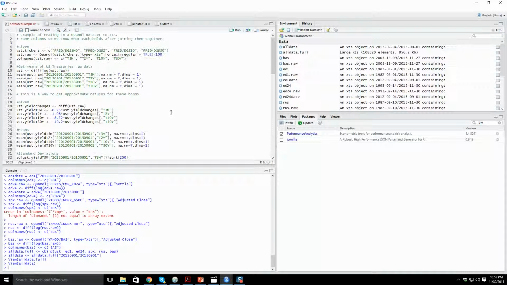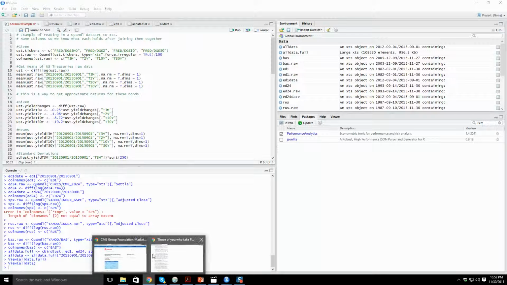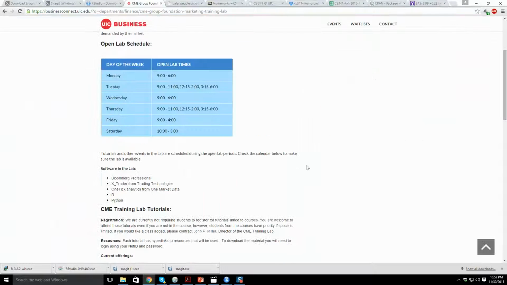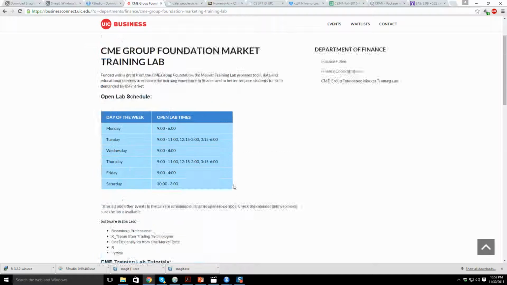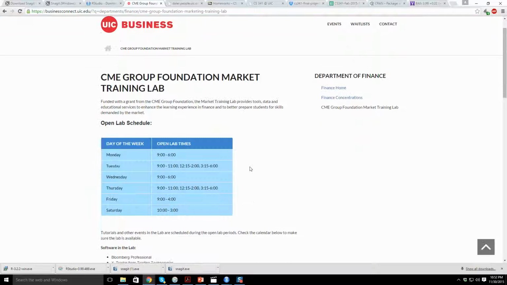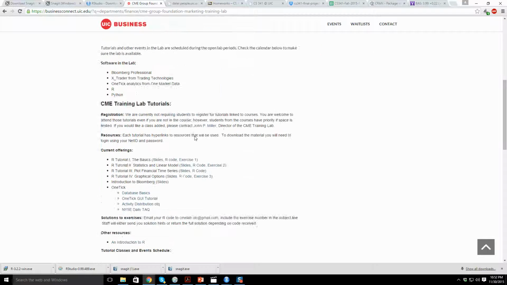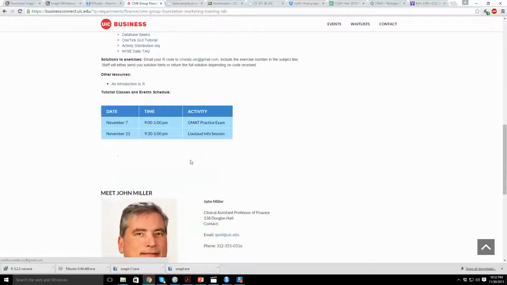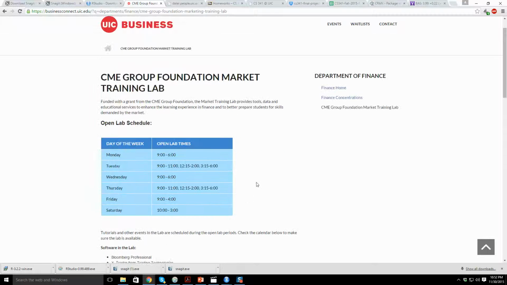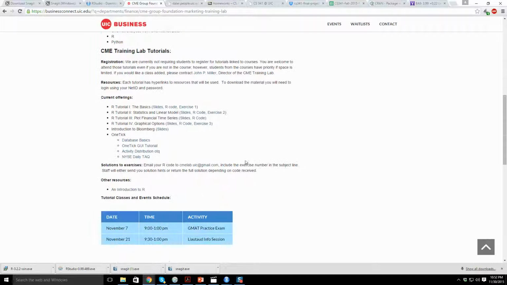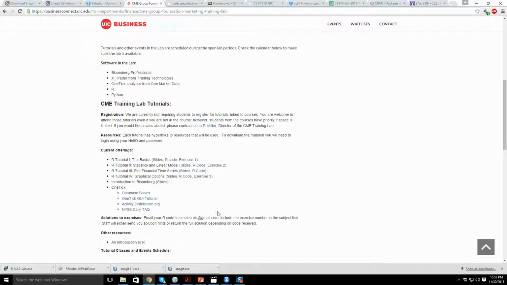Beyond that, I also wanted to mention that UIC actually offers free courses in R. You don't have to be a finance major or anything like that. There's a CME-sponsored market training lab, which is, I believe, in Douglas Hall. They also offer slideshows with different tutorials on the basics of R. So if you're interested, the resources are there. You can walk in on classes for free as well. You don't have to be enrolled in classes.